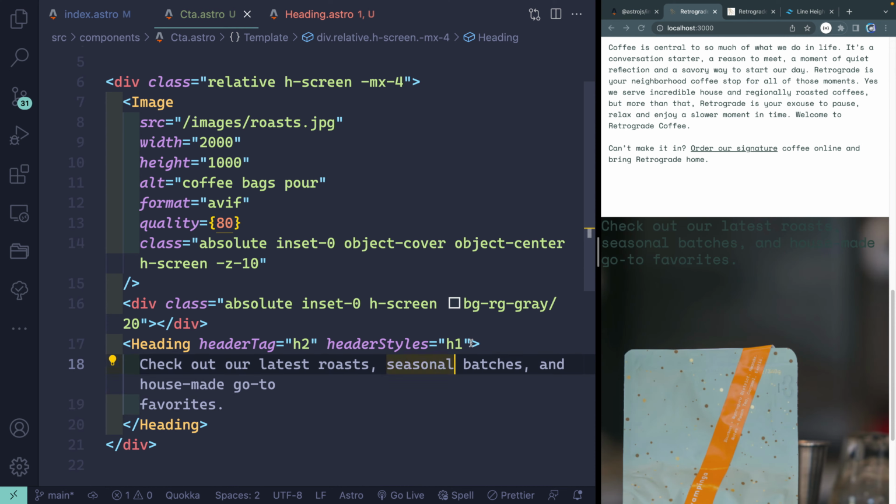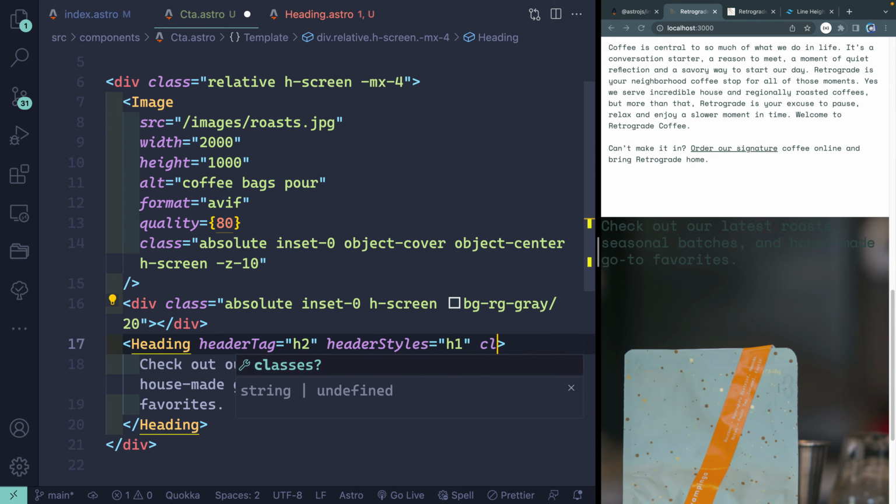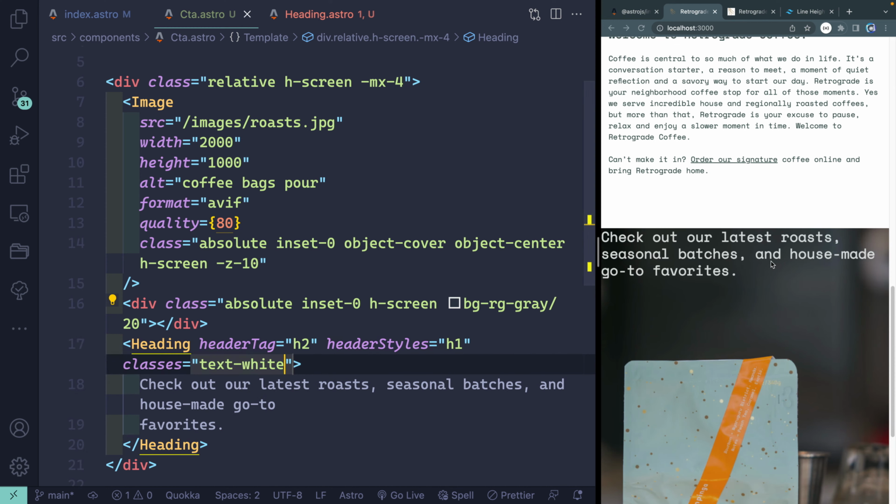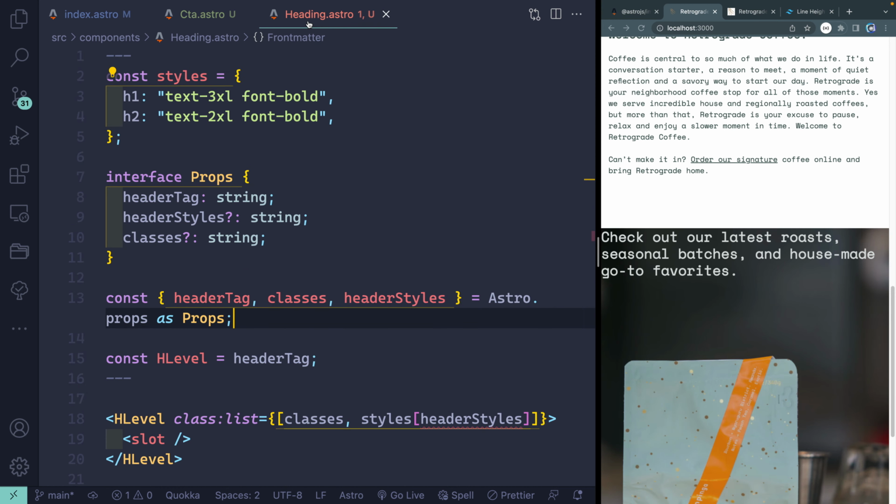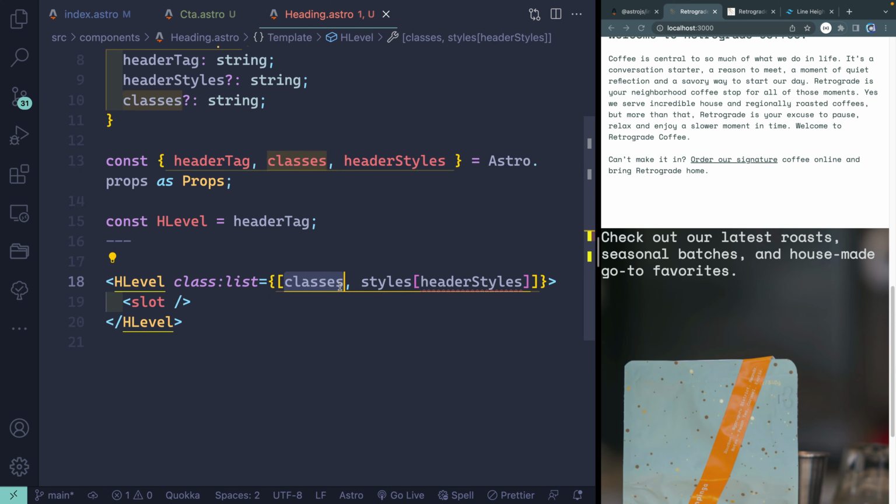Let's come in here and pass some classes in. So here's where I can pass in additional classes. I could say text white, and it should come in as white. So what I'm doing is I'm passing this in as a prop to the heading. The heading then grabs this. It's a string. It knows that. And then it dumps it in this class list, which is basically going to string these and then string these all together into one thing.